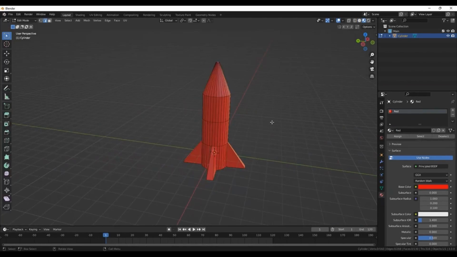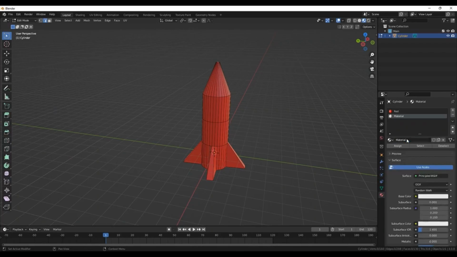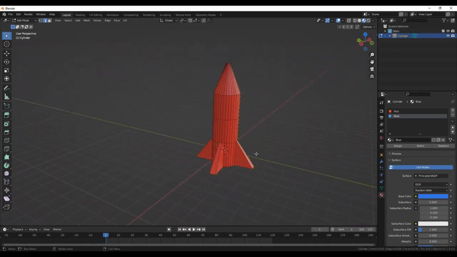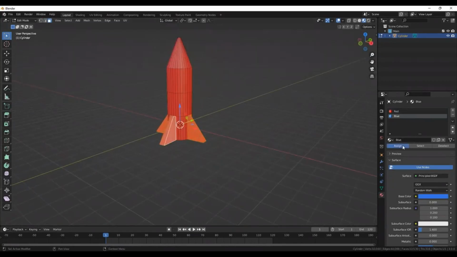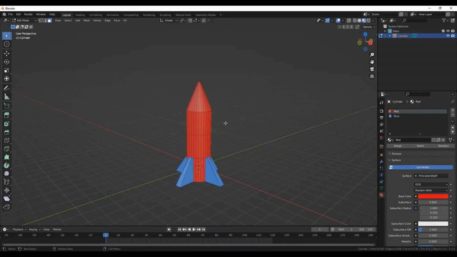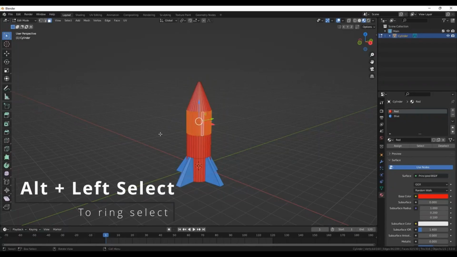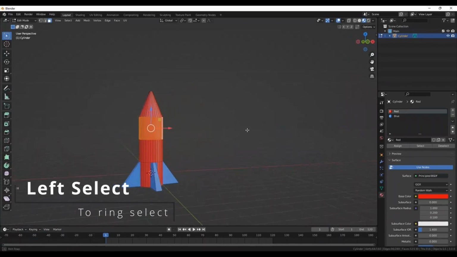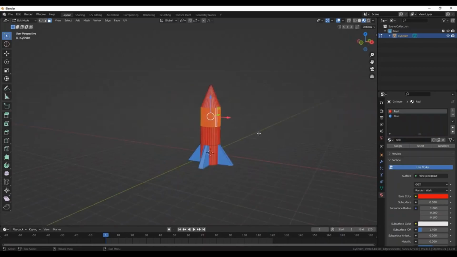And now we can go into edit mode and add another secondary color. Let's make it blue. And now I'm going to select all of the fins and assign them the blue color. I can also select all the faces surrounding over here by pressing Alt and selecting one of the faces. And this does a ring select for me, so it selects all the faces surrounding.